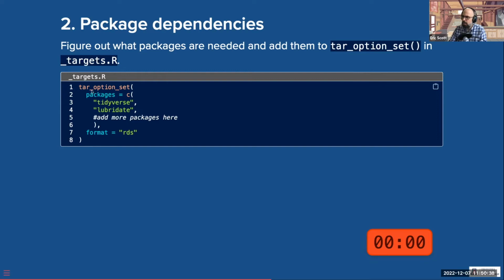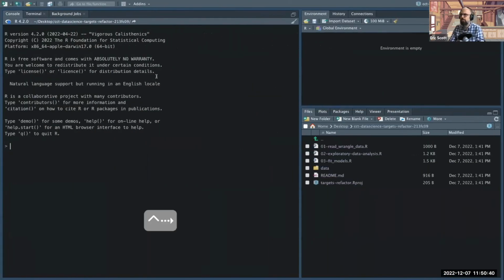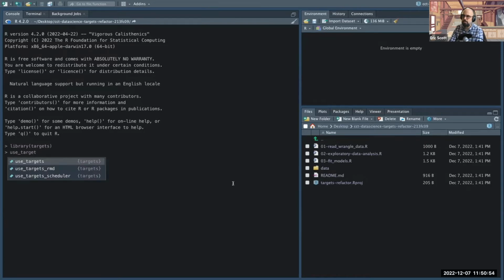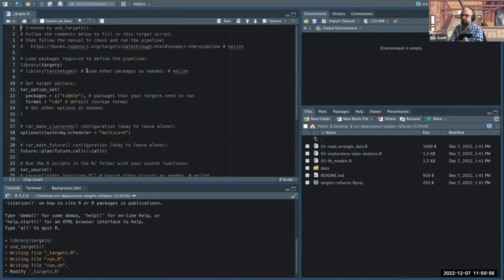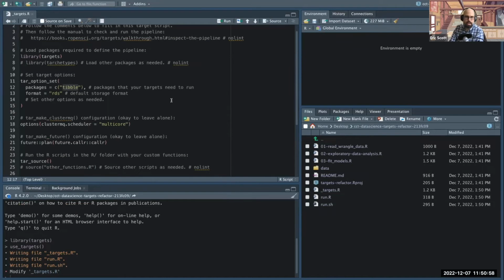So your packages section, well, let me get caught up here. use_targets. Oops, I'm going to load it first. use_targets. So in here, we should have tidyverse, janitor, car, and broom. Okay.